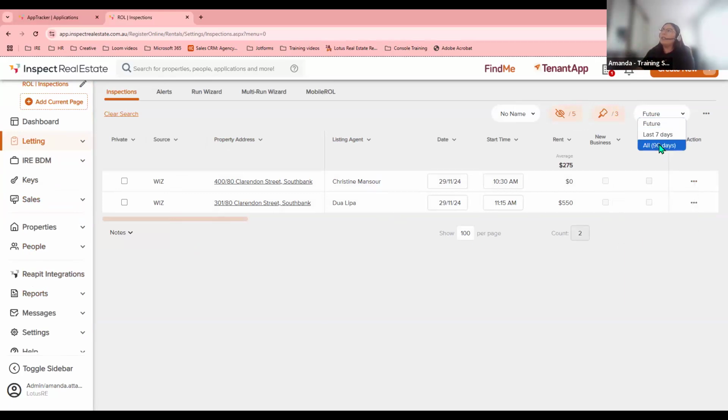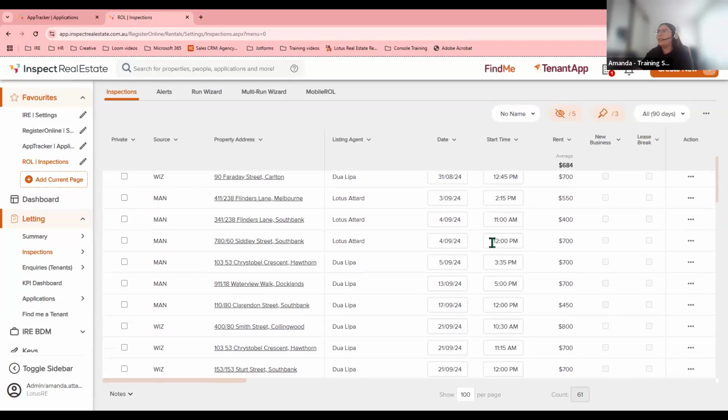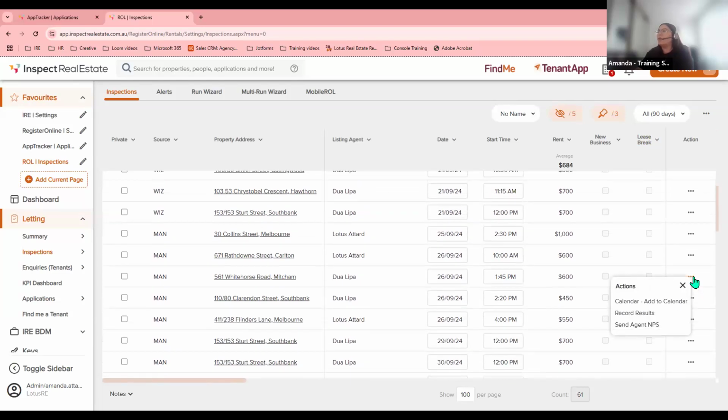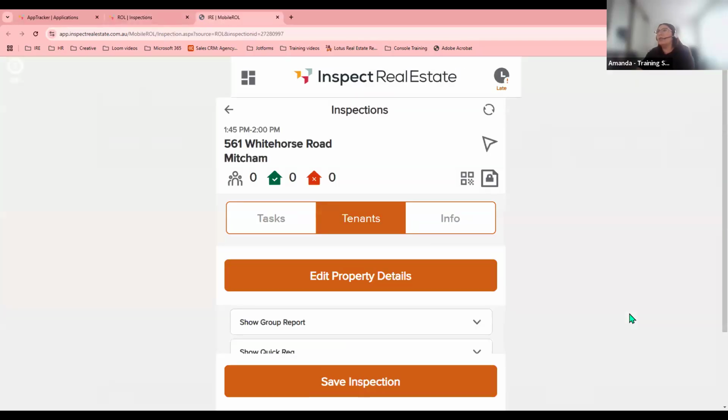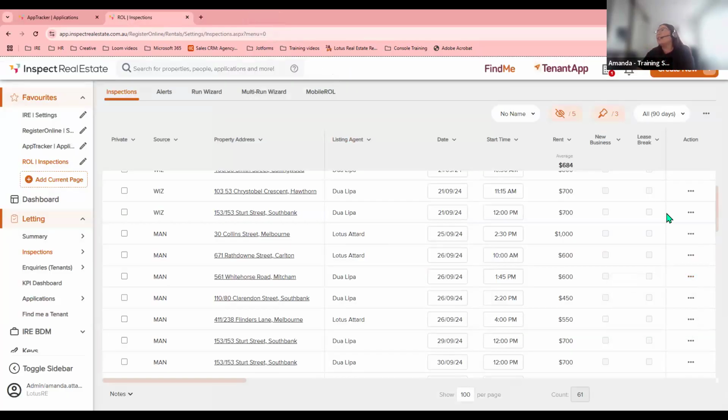Up on the right here, we can see all 90 days. So the last 90 days worth of inspections we can see. Just scroll down. We've got our 3 dots. You can send the agent report or record results. If I click on record results, it's going to take me directly to mobile ROL, where I can add in any further details of that open if I needed. So where I did that was on this drop down here, I went all 90 days, I clicked on the 3 dots and I clicked on record results.